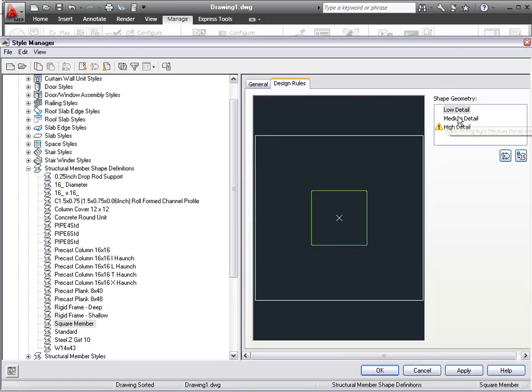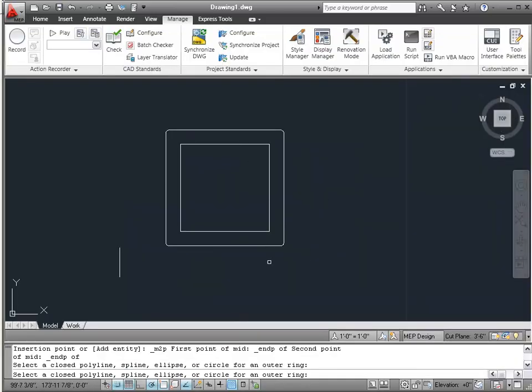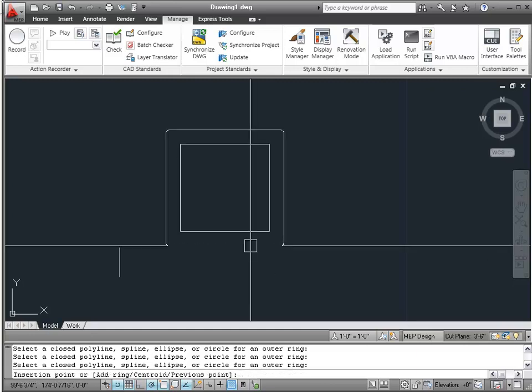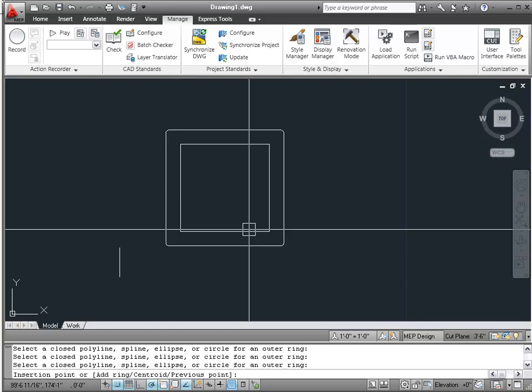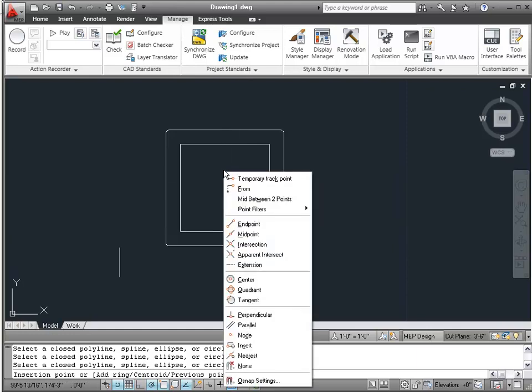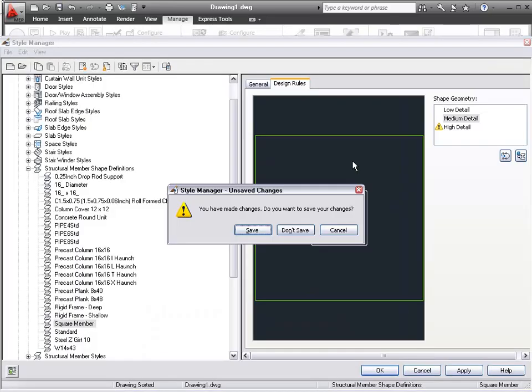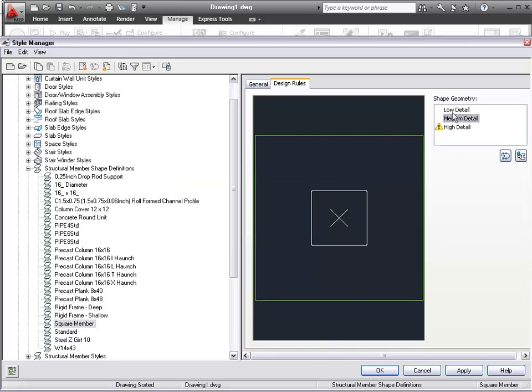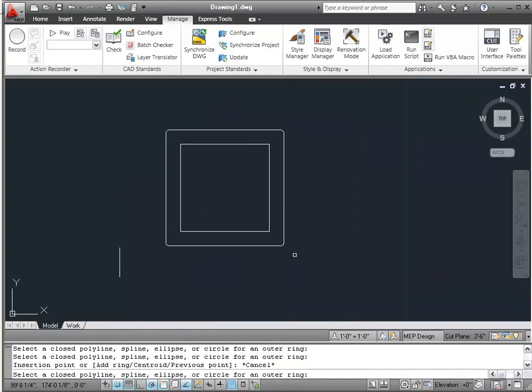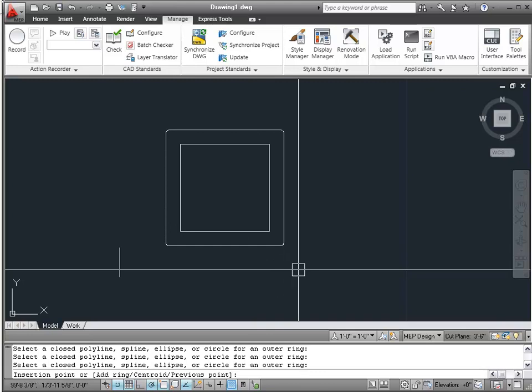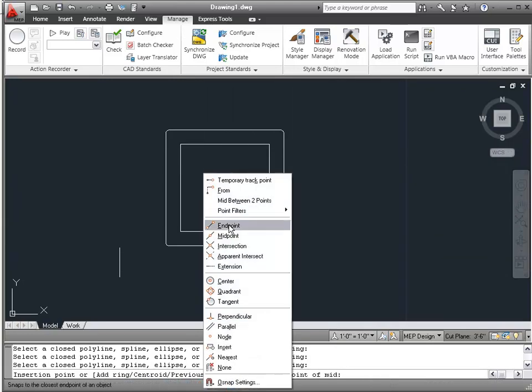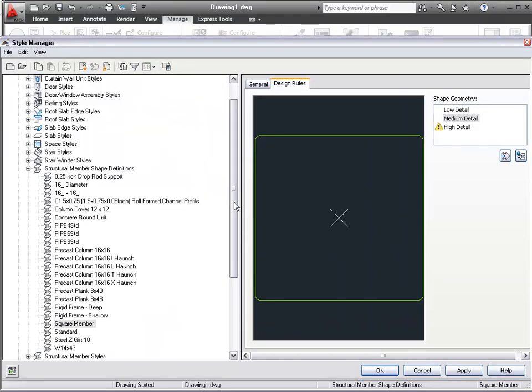Okay. So if we go to medium detail, we now need to set the shape from that. And I'm just going to use the same... cancel. There we go. Oh, or circle for an outer ring. Okay, there's the outer ring. Insertion point, mid between two points, end point here, end point there, and boom, there's my medium detail. And then high detail.